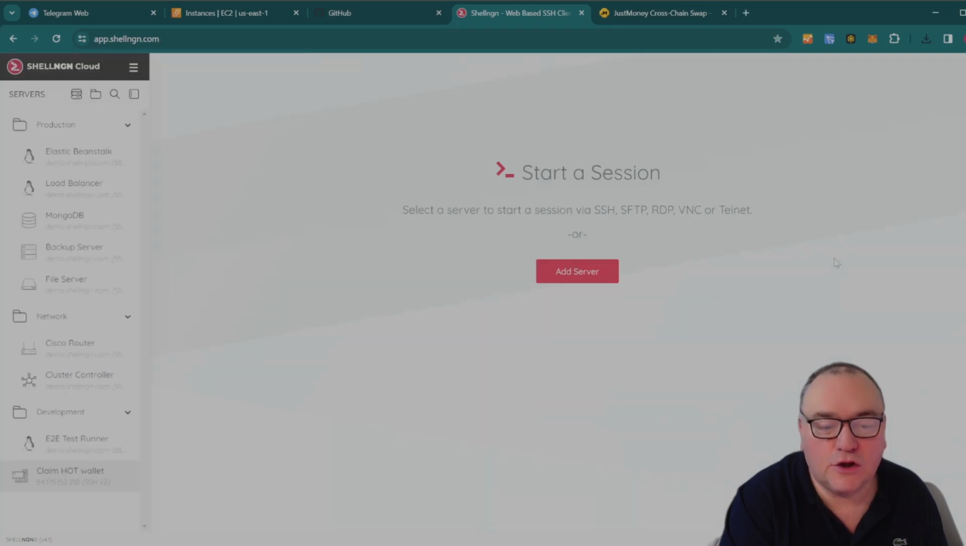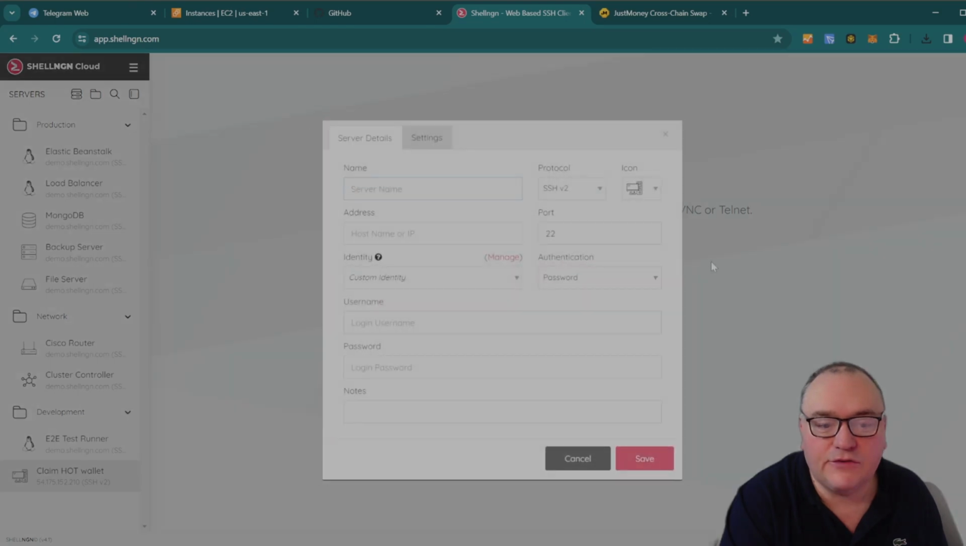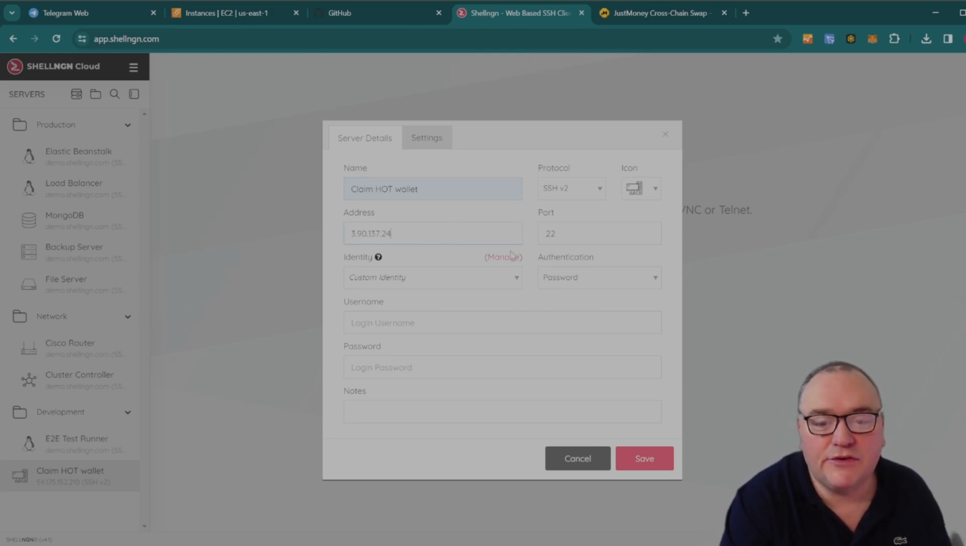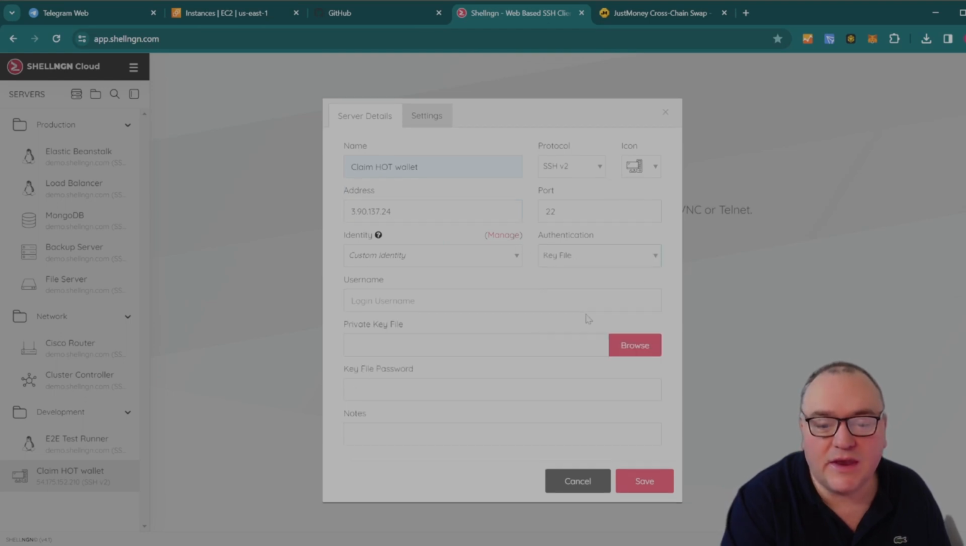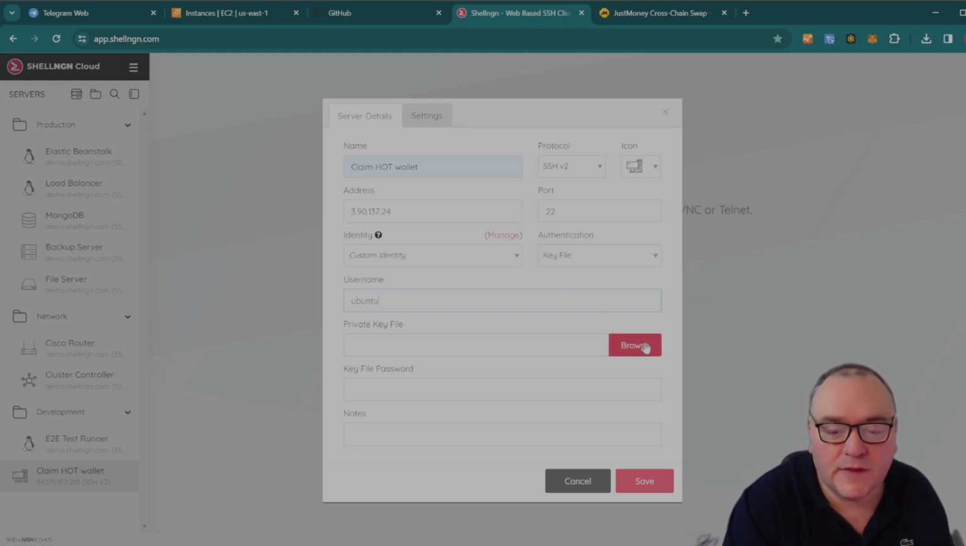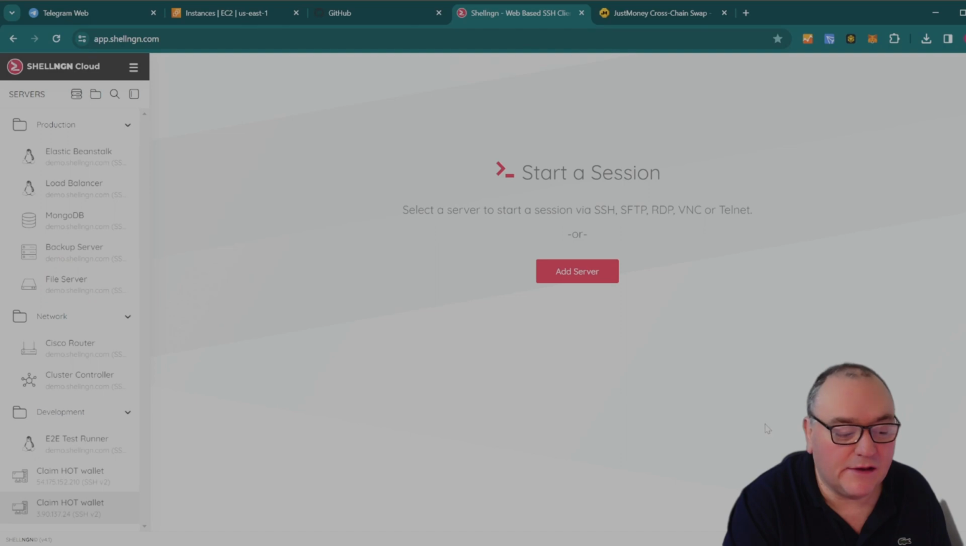So if I click login with Google and then add server, our server name can be the claim hot wallet. The IP address is the IP address that Amazon have just given us. For authentication, we're going to use a key file. That's the key file we just downloaded on the Amazon web page. And the username for these kind of instances is Ubuntu. Now, if I browse to my downloaded files, I can see aws.ppk, the file that we've just created, and I'm going to save those details.